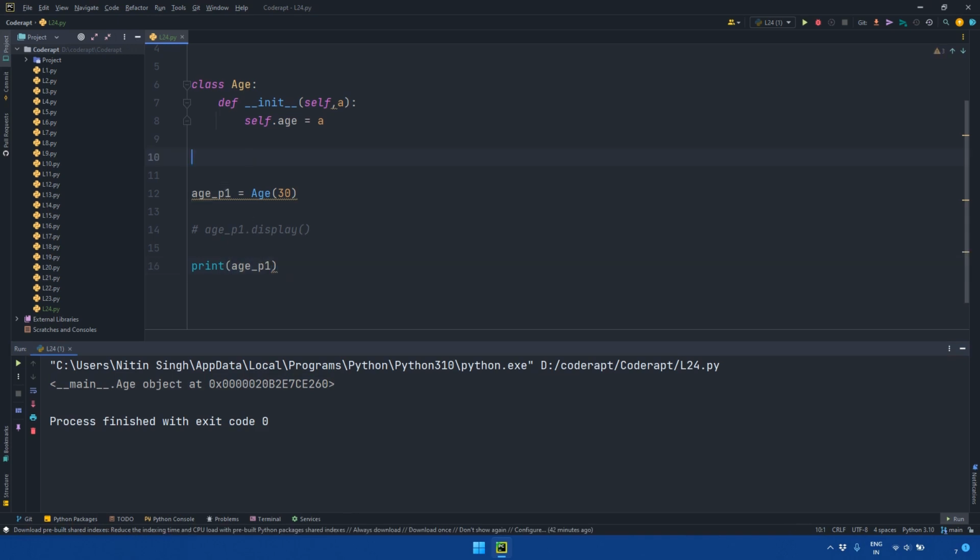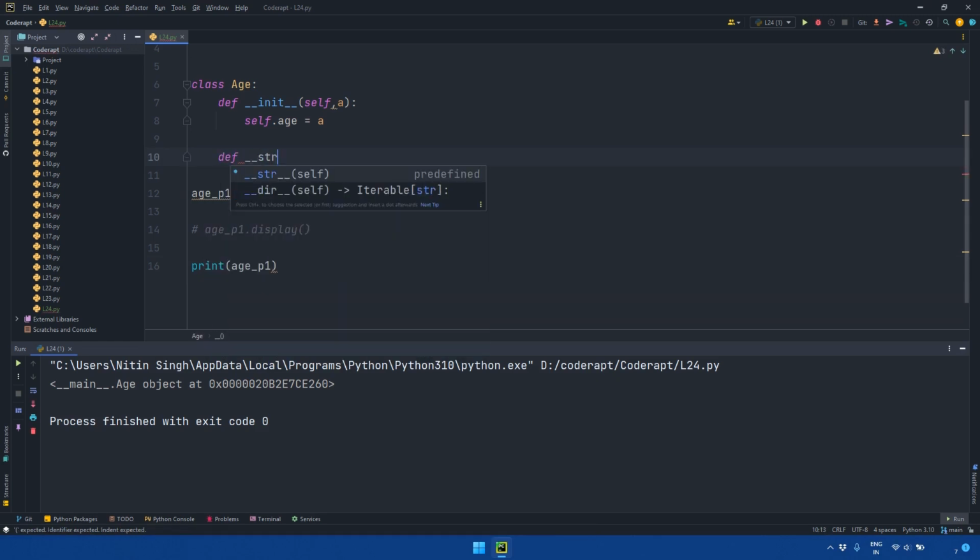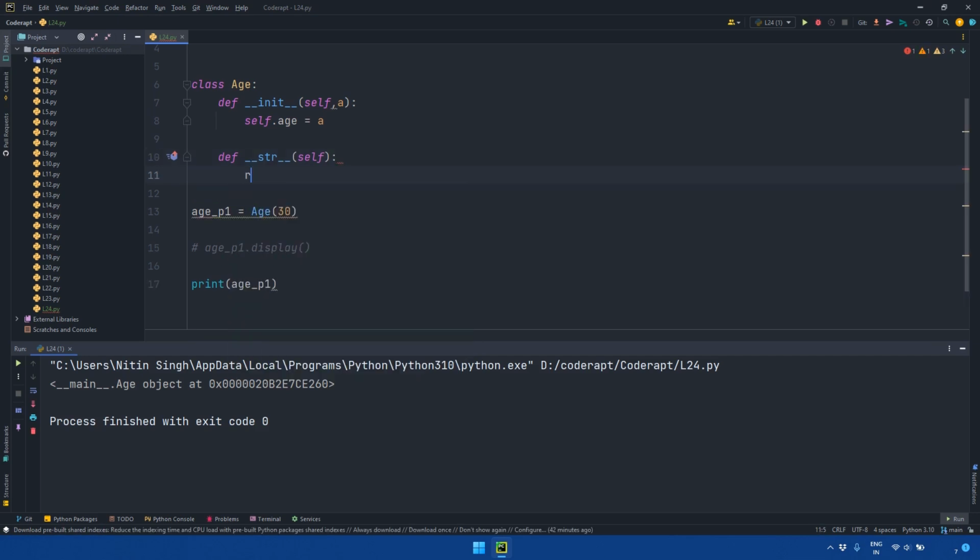So what I can do is define a magical method here, which is str. I'm going to say define double underscore str double underscore. Basically this is a method which is going to return a string and which can be displayed by printing an object. So I'm going to return a string here. Basically I want to use my variable as well, and I want to convert that into a string. So I can use an f-string, and inside this f-string I am going to use my variable self.age.